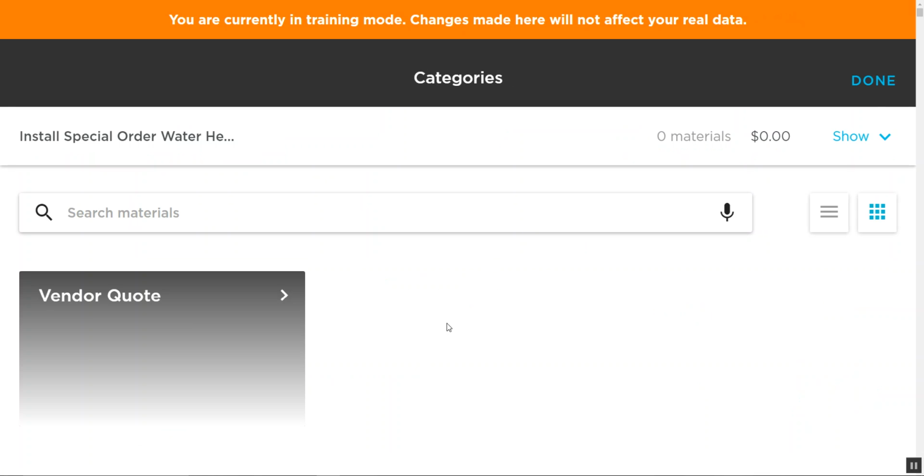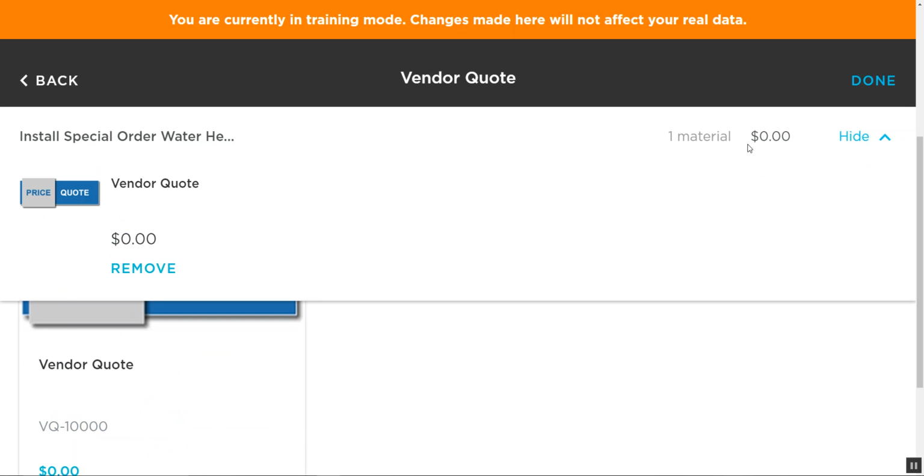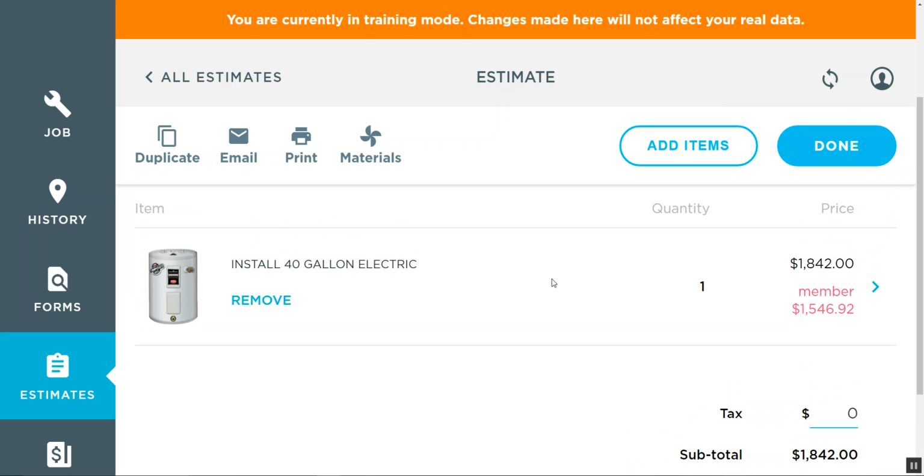This is done the same way as a flat rate book. You can see that we have a category here called vendor quote. What we're going to do is add this quote to the estimate. Just like any flat rate, you cannot edit it until it's added to the estimate. Now that that material is in the estimate as a vendor quote, we can edit that material.